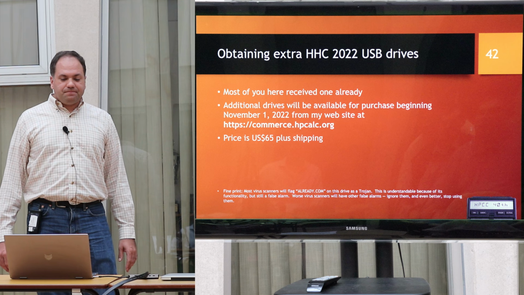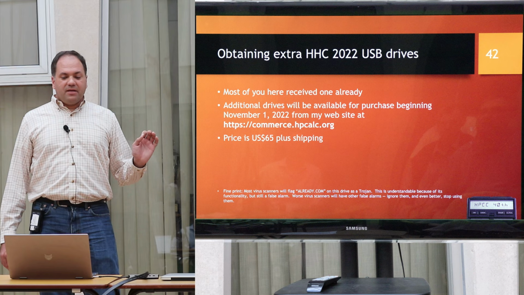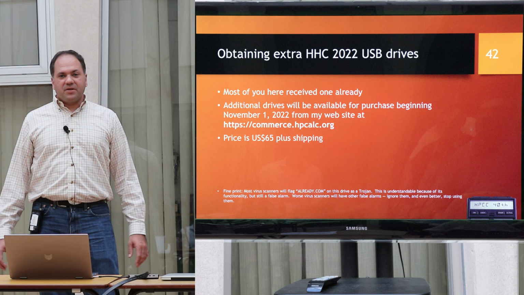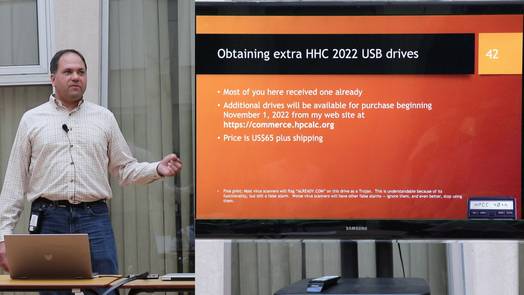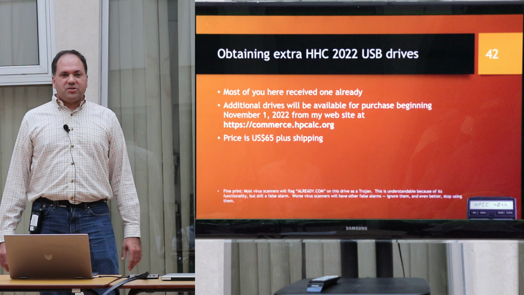And one thing I should note, because I tend to get comments about this from people, they say that they put the drive in their computer and their virus scanner software says it's going to destroy everything or something. Most of them are false alarms. There's really just one to be aware of. It's not a false alarm, but it's also not a concern. There's a file called already.com, and it's identified as a Trojan because it does some low-level stuff with a computer.